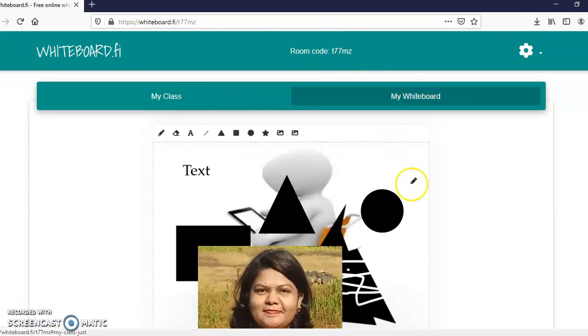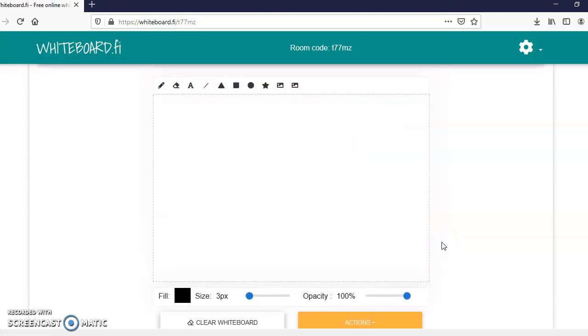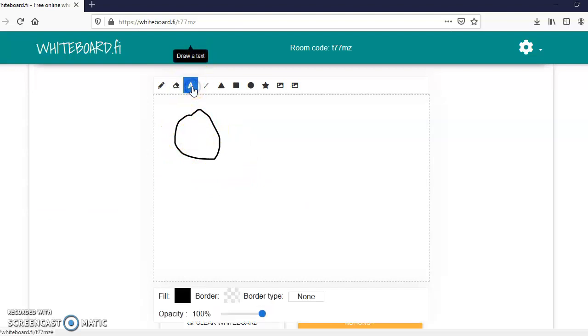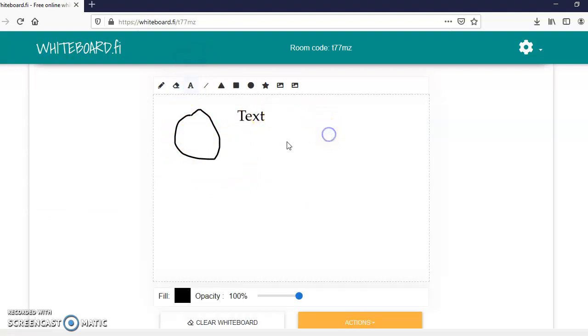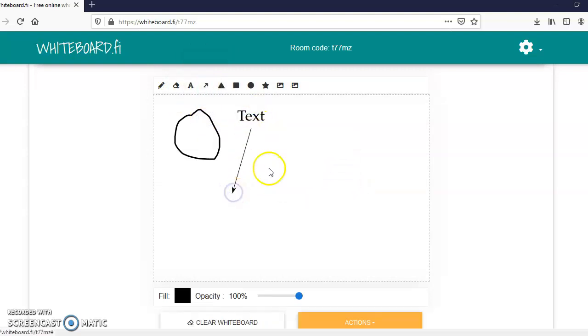Here I had already done some work, so I'll clear this whiteboard and let us see what we can do here. Here you can see free drawing mode is there, so you can select it and draw whatever you want. Then there is an eraser. If you want to erase, you can erase. There is draw text, you can draw a text box and type anything you want. Lines and arrows are also there. You can select any line and put the line here.